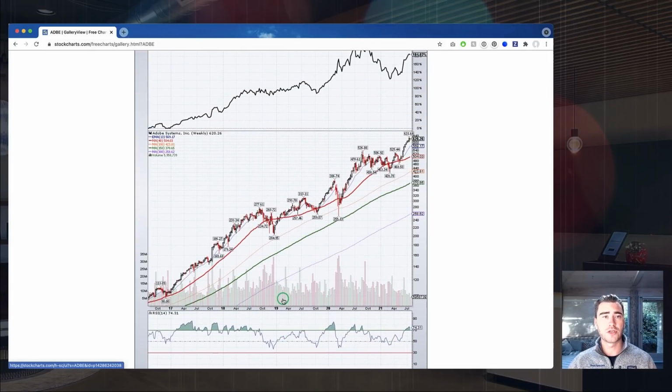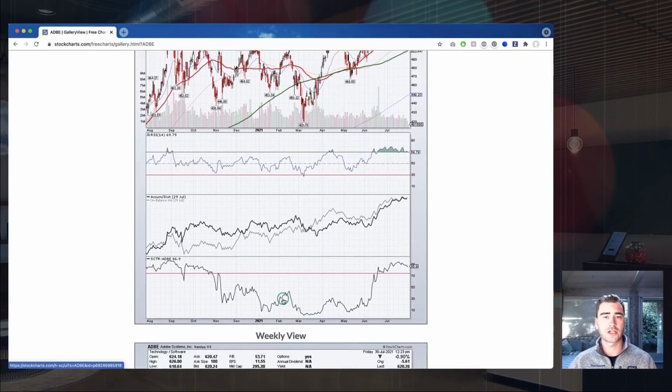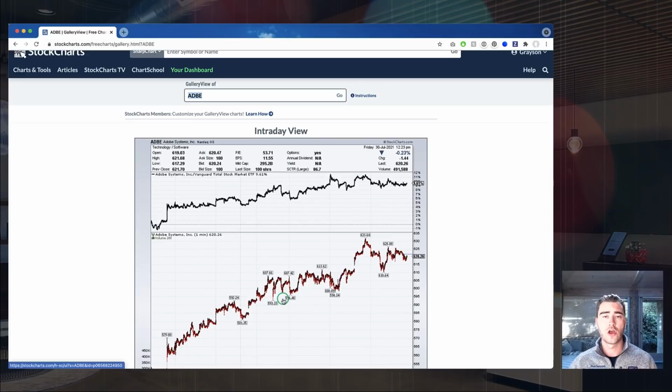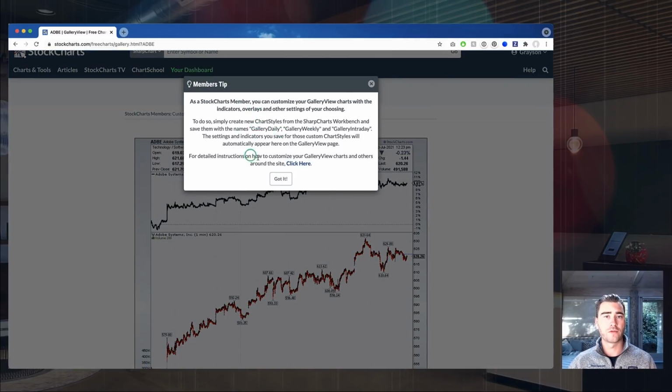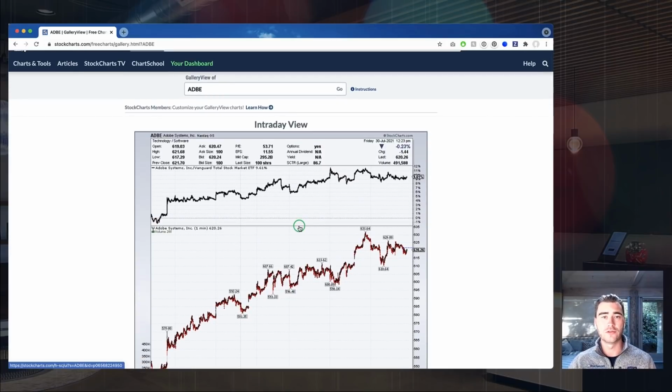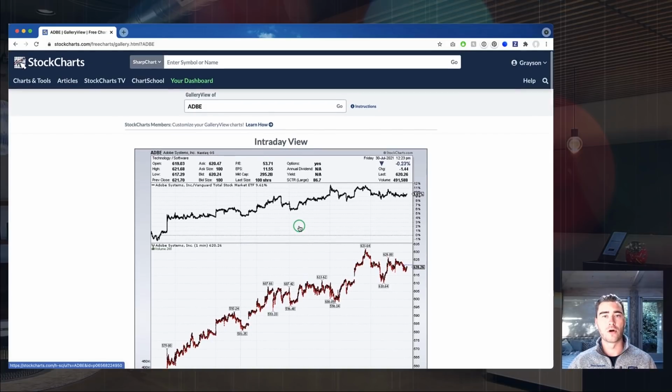Now, all of these charts can be customized here. Your GalleryView charts can actually be customized by saving specific SharpCharts chart styles with specific names: Gallery Daily, Gallery Weekly, and Gallery Intraday. We've actually got a little note up here at the top of the page that shows you a little bit more information on that. So you can always open that up. That gives you some quick instructions on how to actually customize these GalleryView charts. So our first stop on today's whirlwind tour is actually this GalleryView page, which allows you to view, again, a single symbol, but in multiple time frames, multiple charts up on the screen.